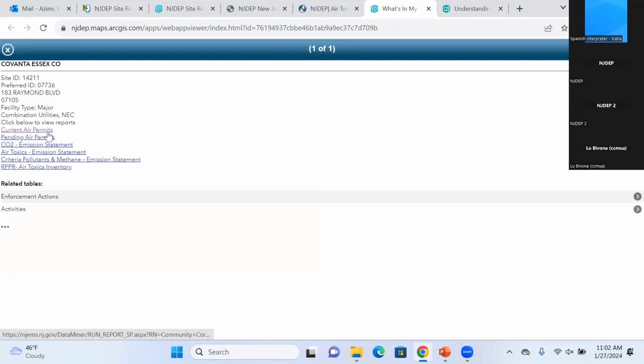So that was the current air permit I showed you. You can also click on a pending air permit. A pending air permit will show if this facility has any pending air permits coming up, and you can decide if you want to comment on those pending air permits. I hesitate to click on it because I don't want to go back down that hole, but it'll show the same thing that I showed you before with the current air permits.